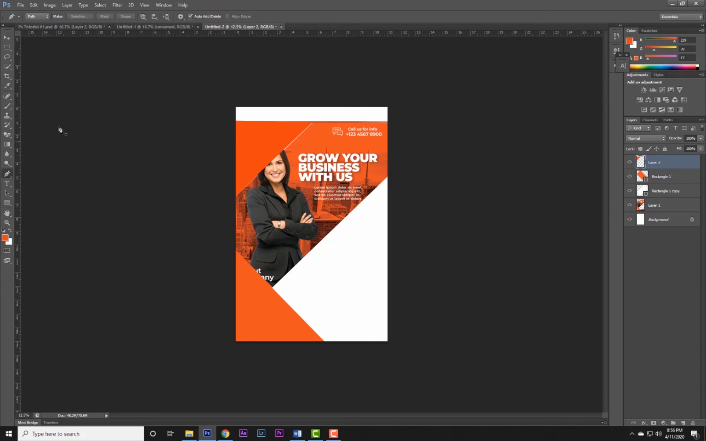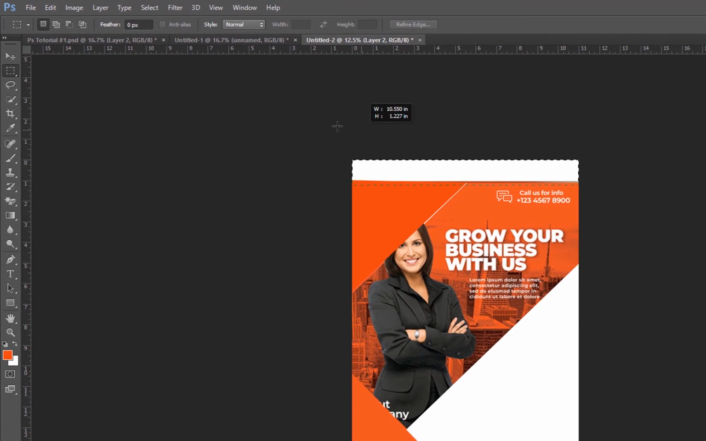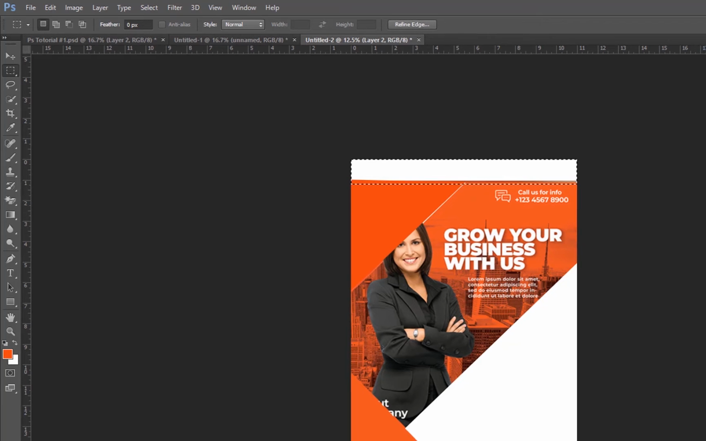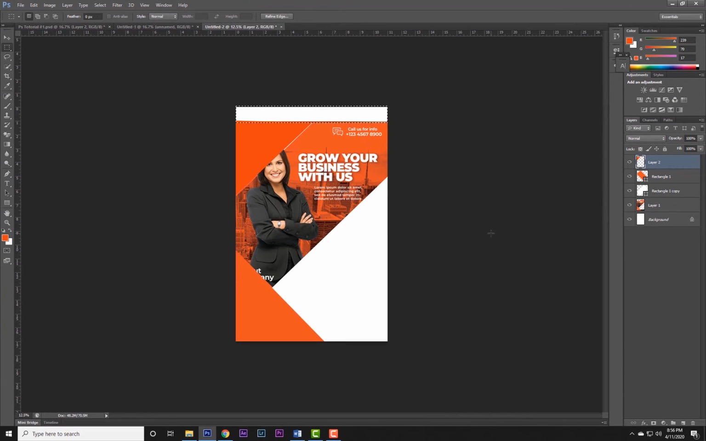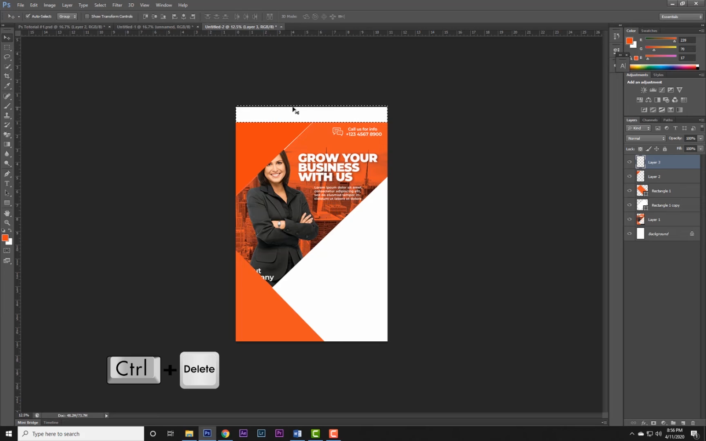Alright, so the next step is there is a white shape at the top here. We want to create this one as well, so I'm going to create a white shape up here. Right, perfect. And let's make this one white. So create a new layer again, Control Delete, and there we go, a white shape. Now once you fill your shape with color, you want to press Control D to deselect it.